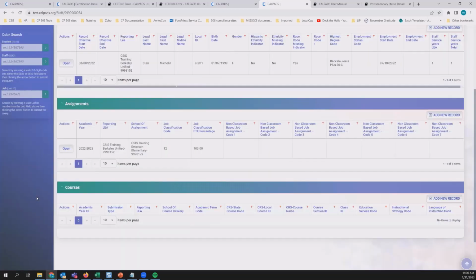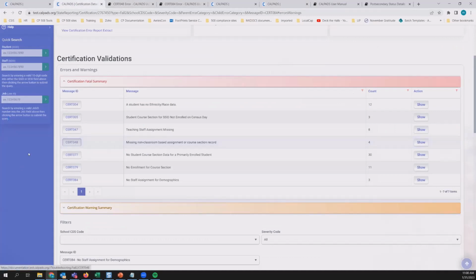Again, CERT 48 only happens for teachers, either a 12, 26, or 27. So make sure that you assign them to a course or report a non-classroom job code assignment for them. That's for CERT 48.